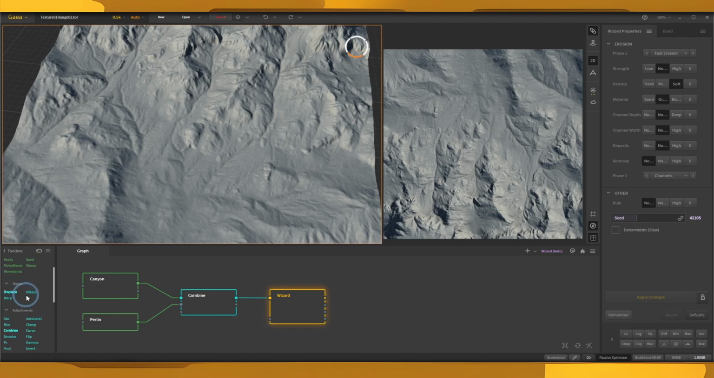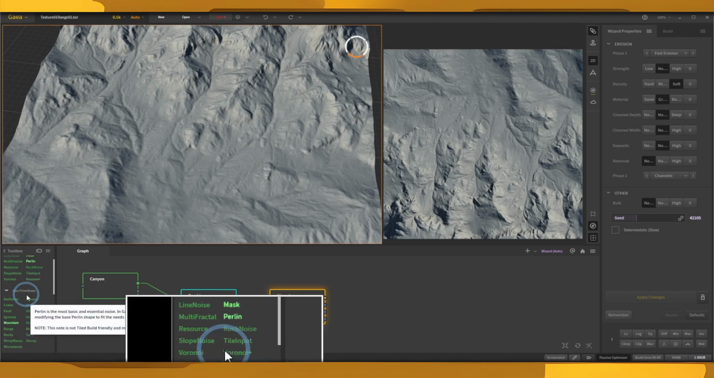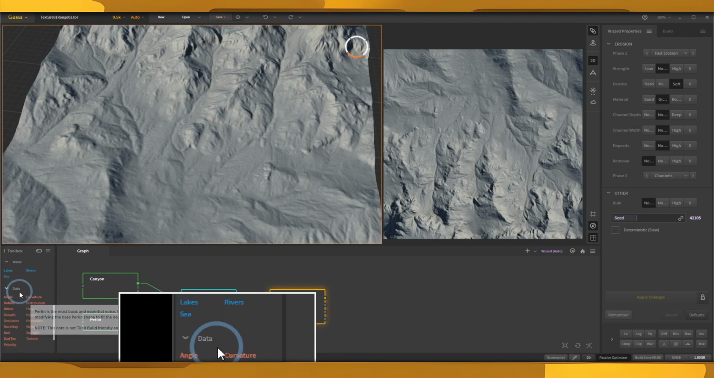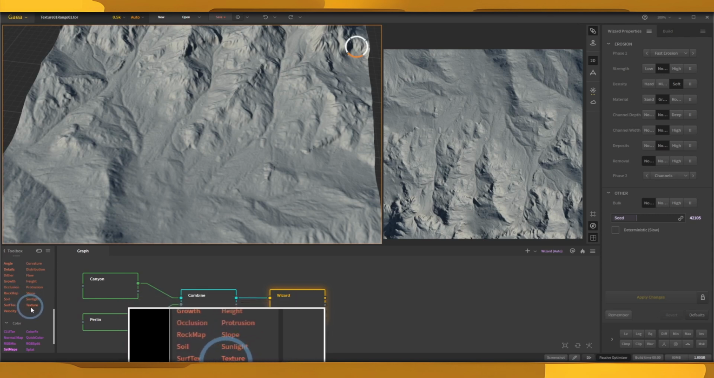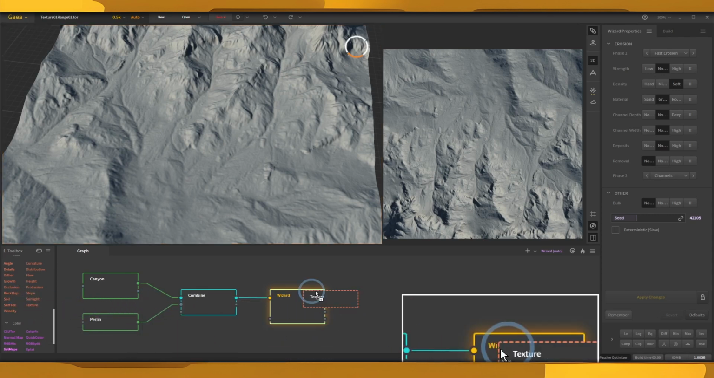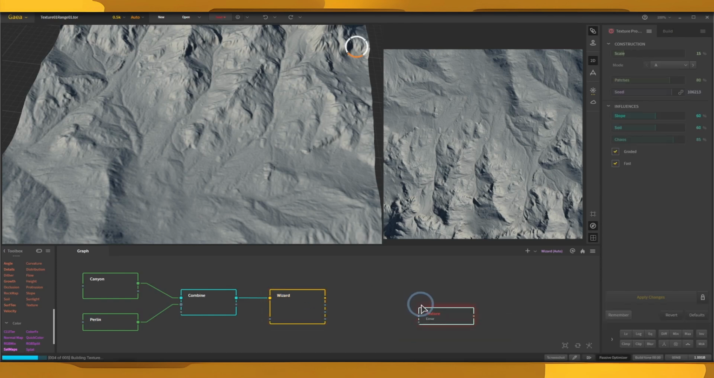You're going to find it under the toolbox. We'll scroll all the way up here, and we'll scroll all the way down to data. I'll be looking for data right here. And a little bit further down at the end of the list, right here is texture. We'll just drag and drop this right into our graph right here. Just like so. Boom. That easy.